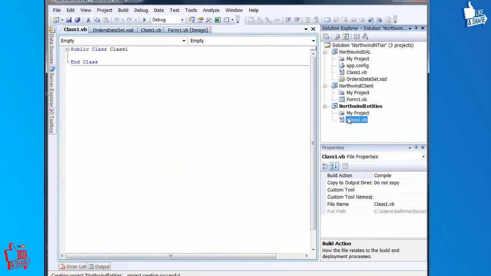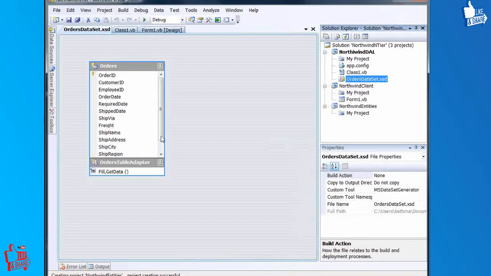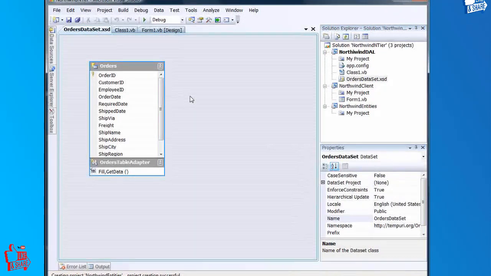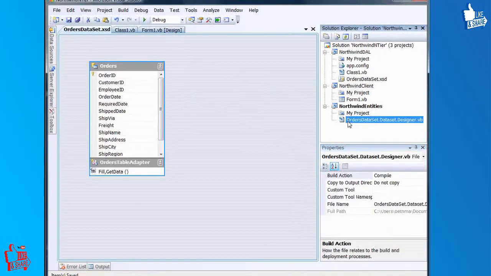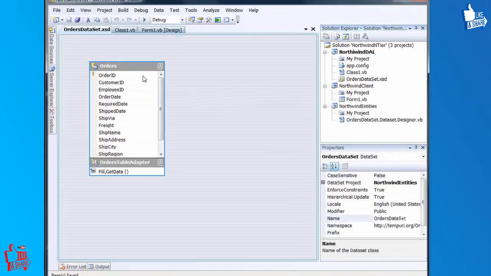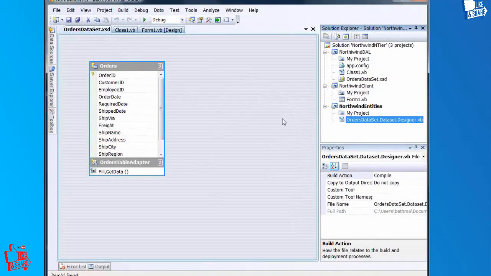Okay, so I'm going to go ahead and delete this Class1 because we're not going to need it. So now we're back here in our dataset designer, and now we can go ahead and select for our dataset project Northwind Entities. Now when we hit save, you'll see that in the Northwind Entities project, the dataset designer code is generated here. Even though we design it from the data access layer, the structure is being placed inside Northwind Entities.